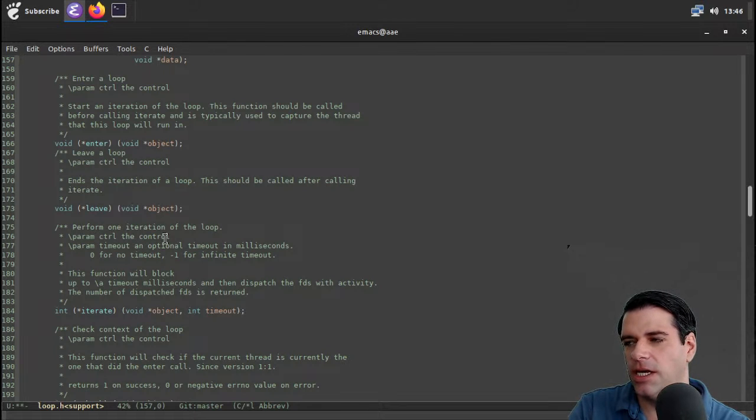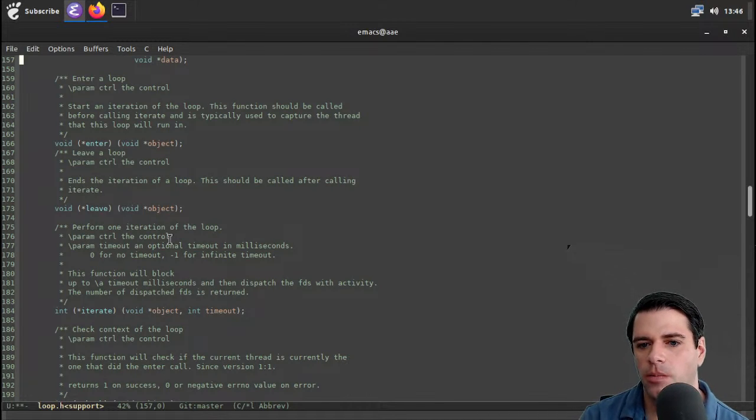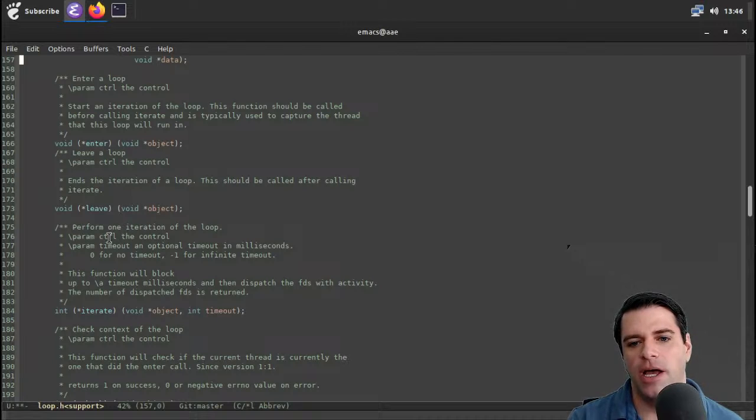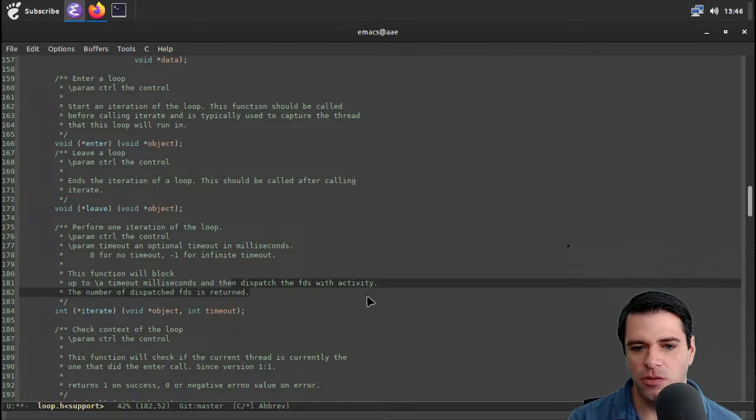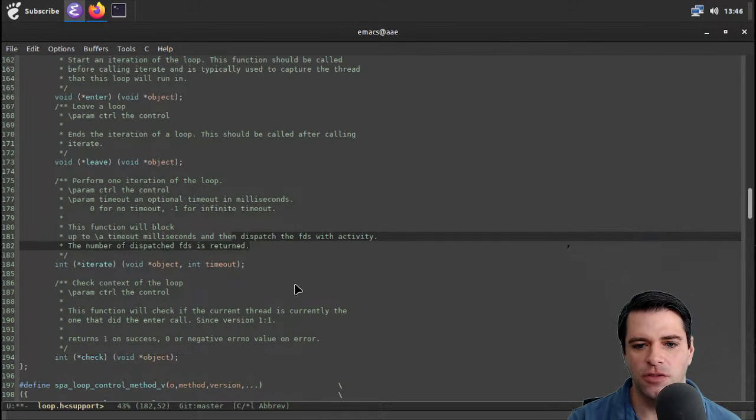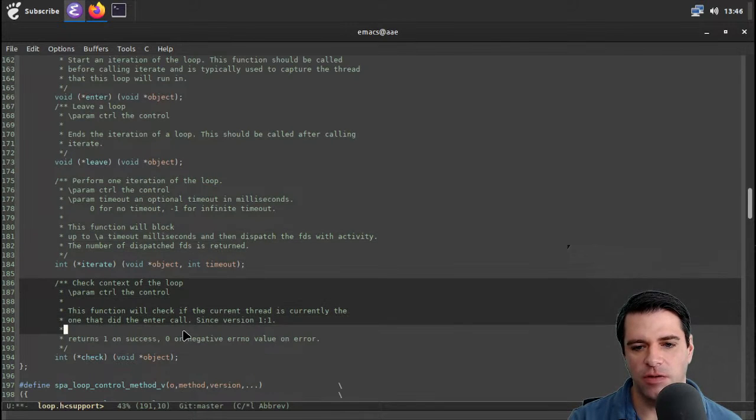So I was thinking of loops as a thing with a timer, a thing with a clock. But one iteration is this loop more like a for loop where we just have some integer number of iterations. And we pass control and a timeout, in case the iteration takes too long. The function will block up to a specified timeout, and then dispatch the file descriptors with activity. The number of dispatched file descriptors is returned, and then we can check the context of a loop.